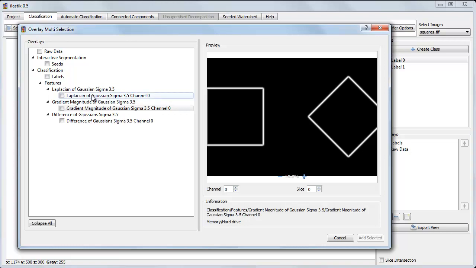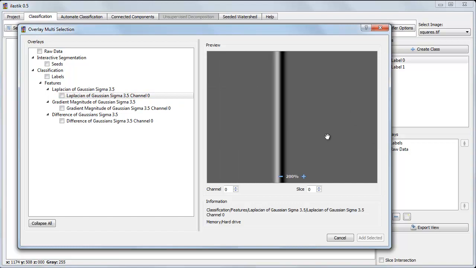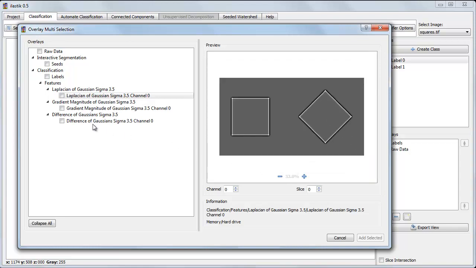Next, the Laplacian of Gaussian feature also does a good job of finding edges, but here it's taking the second derivative, which is why you'll see this characteristic double line along edges and intermediate values everywhere else. And finally, the difference of Gaussians feature looks very similar to the Laplacian of Gaussian feature, and in fact it's really calculating an approximation of it.